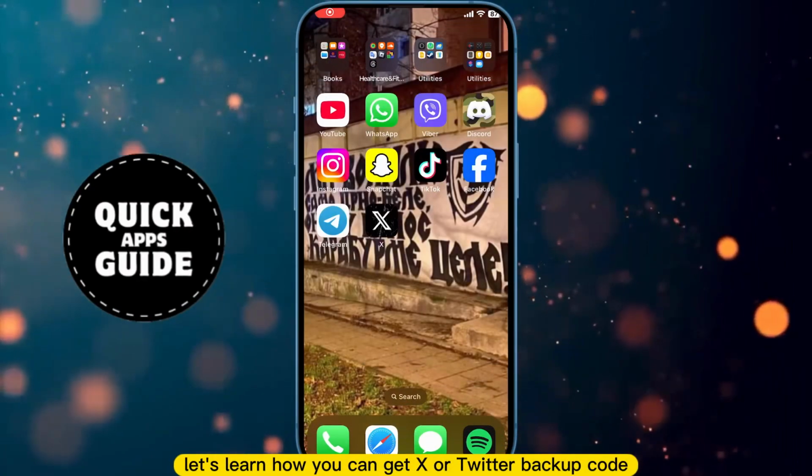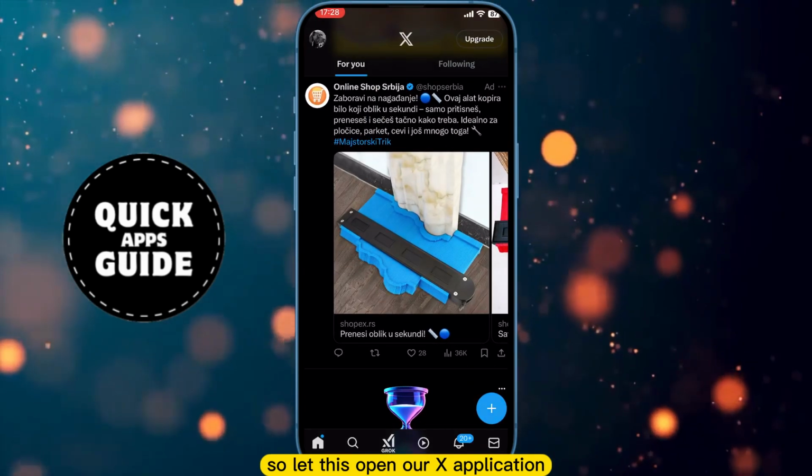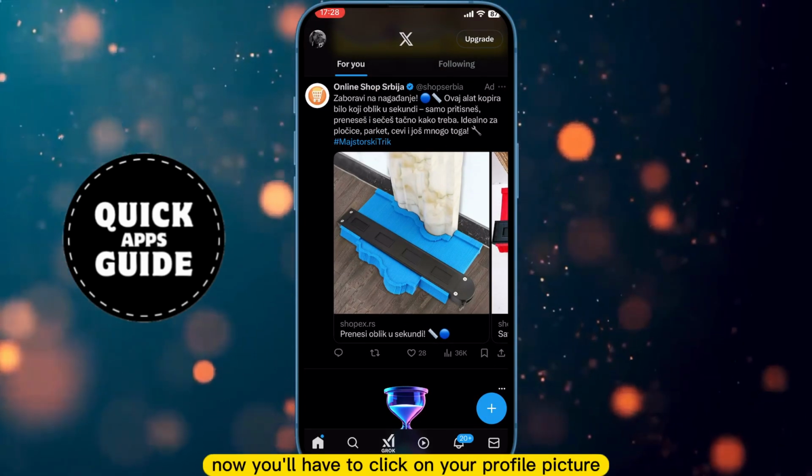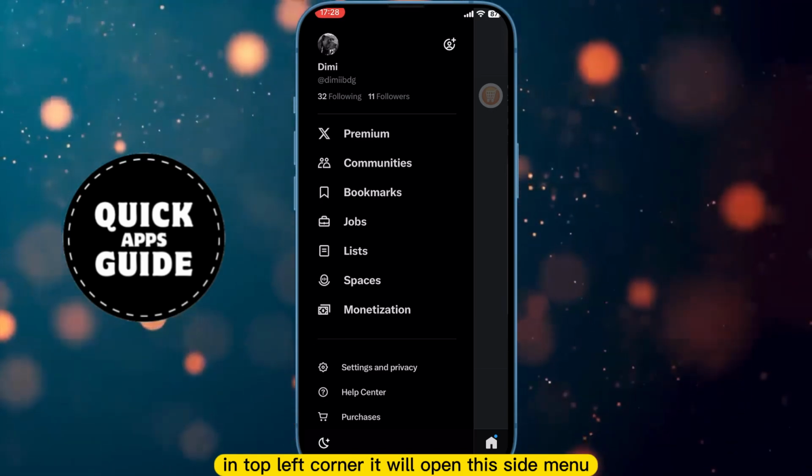Let's learn how you can get X or Twitter backup code. So let us open our X application. Now you'll have to click on your profile picture in the top left corner. It will open this side menu.